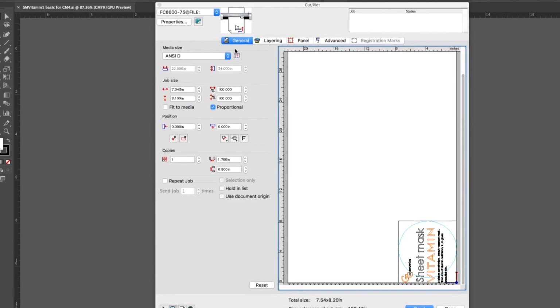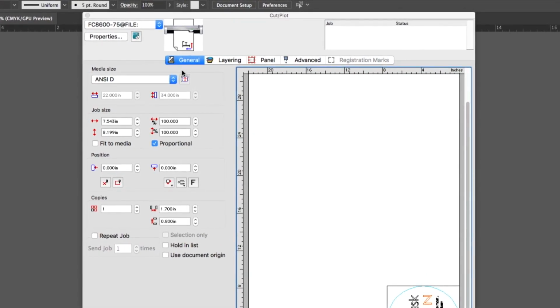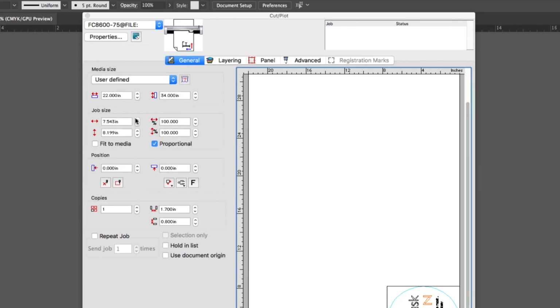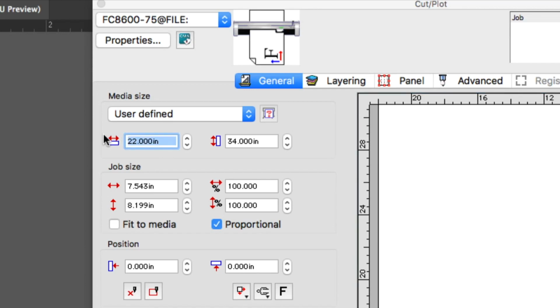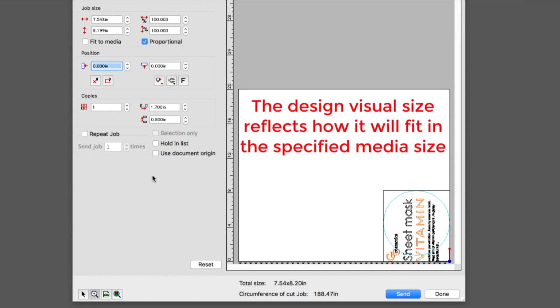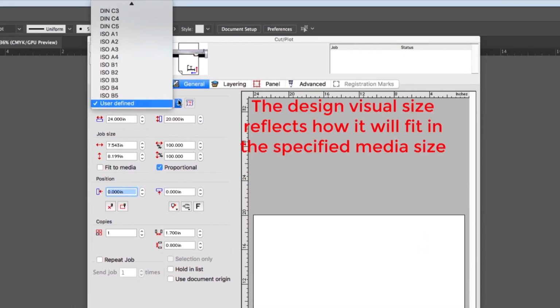For instance, if we had a sheet of material that was 24 inches wide by 20 inches tall, we could first click on the side arrows and select User Defined. We can then change the width to 24 and the height to 20. The white area in the preview window will change in shape, and the design changes to reflect how large it would be on a 24 by 20 stock of media, allowing us to see how it will fit. Let's switch back to Roll.